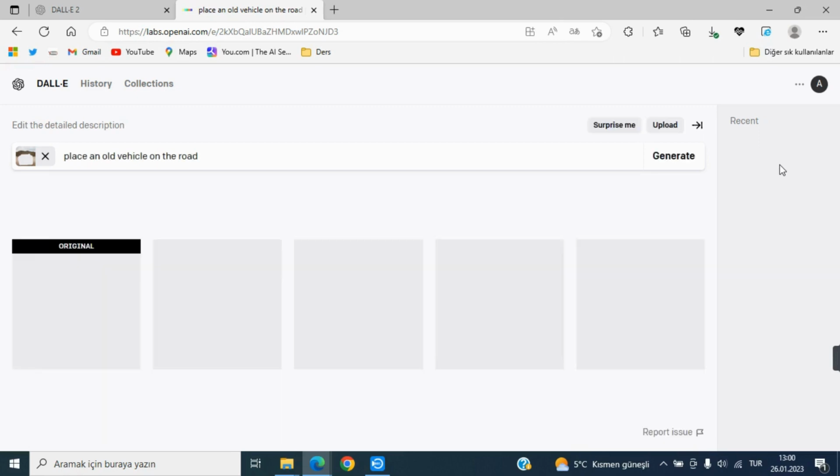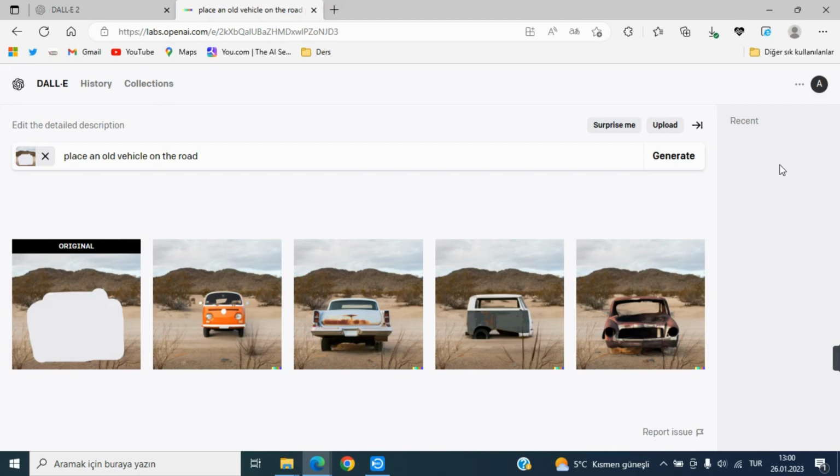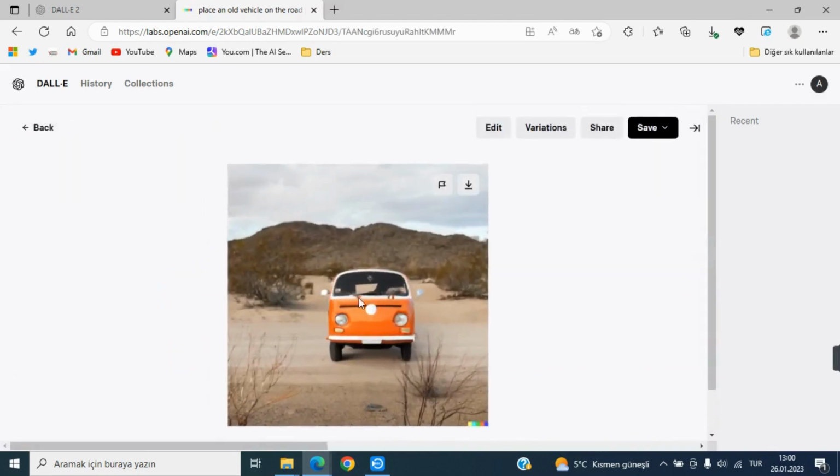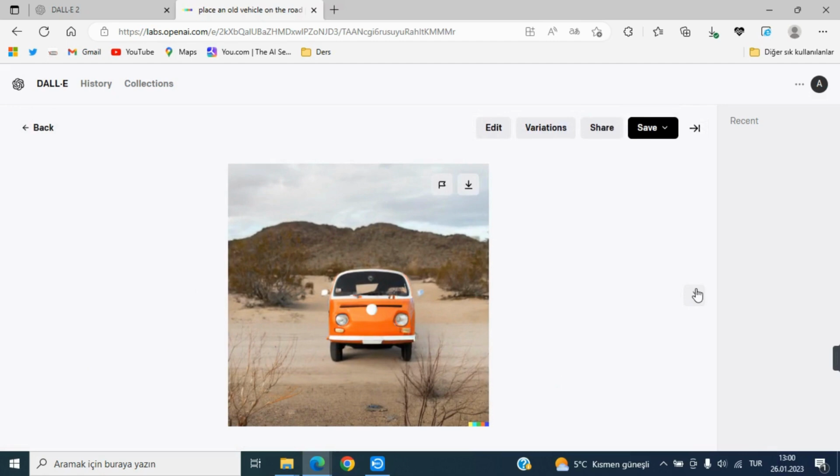Please note that DALL-E is a language model, and the outputs generated may not always be perfect or accurate, so it's recommended to check the output image before using it.